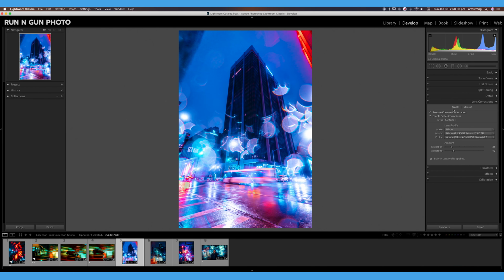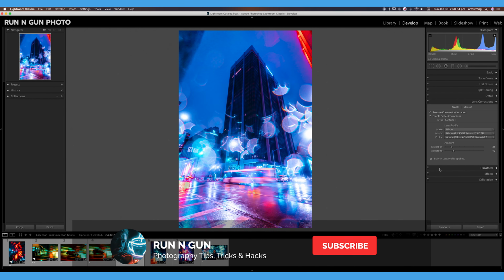I really recommend going in here, playing with the sliders, and getting used to using this tab. There are a lot of powerful and useful tools here that can really take your photography to the next level and make your images look a lot more professional. So that is all for this image.